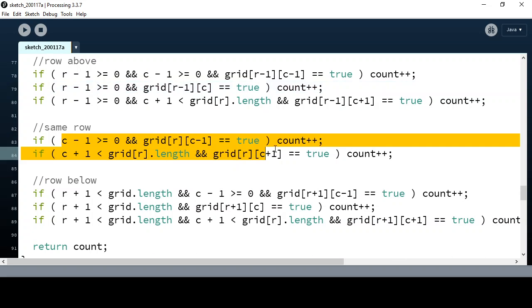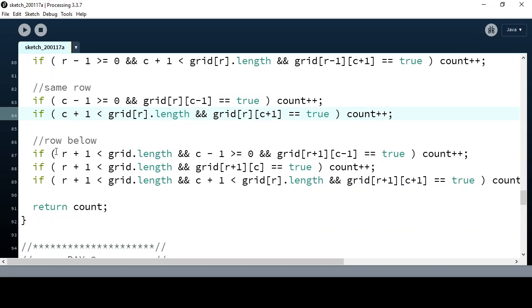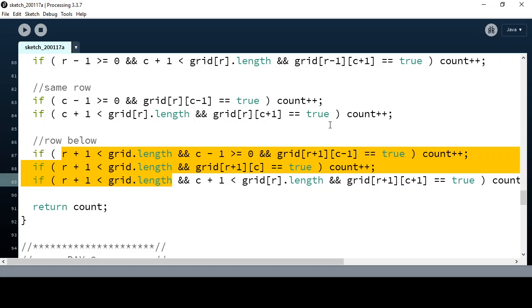I did the same thing for checking the guys that are in the same row as me, to the left and to the right. I just had to check the column numbers. And then I did the same thing, except when I get to r plus 1, the row below me, I only know I'm going out of bounds if it's greater than grid.length. Some of you might have used 50, which is fine. I'm just thinking, what if at some later date I want to make the Conway's Game of Life bigger or smaller? That's why I use grid.length instead of 50.